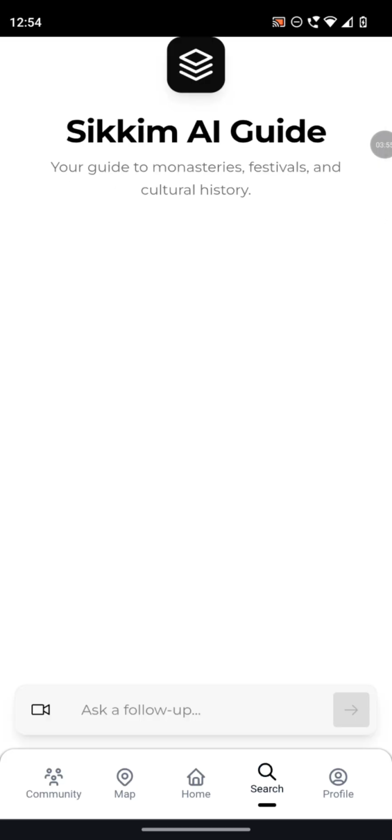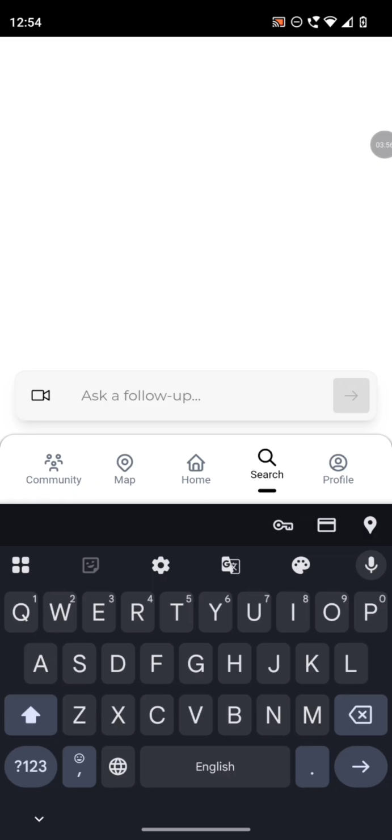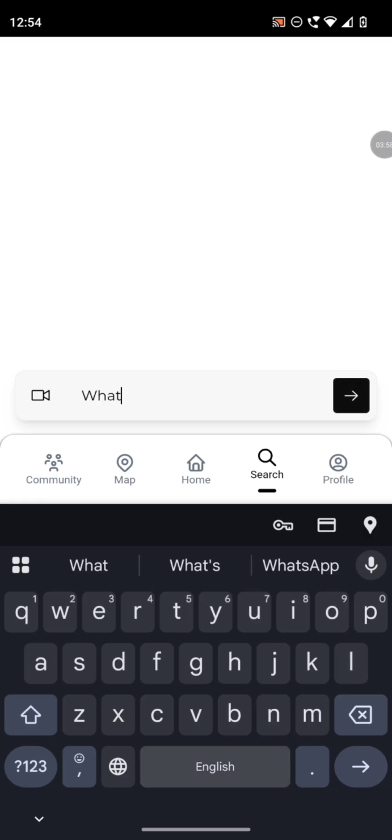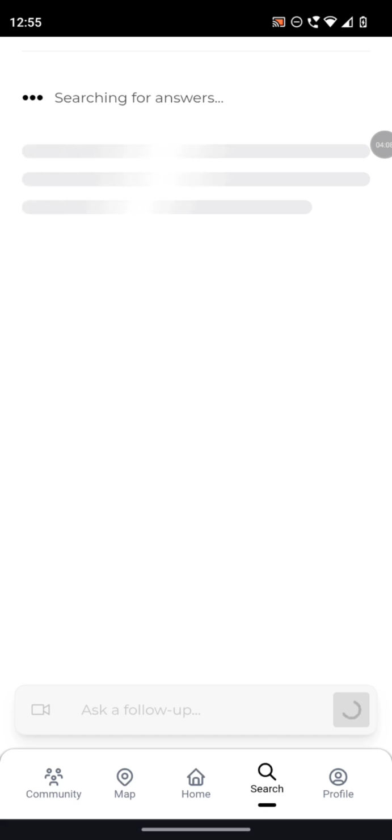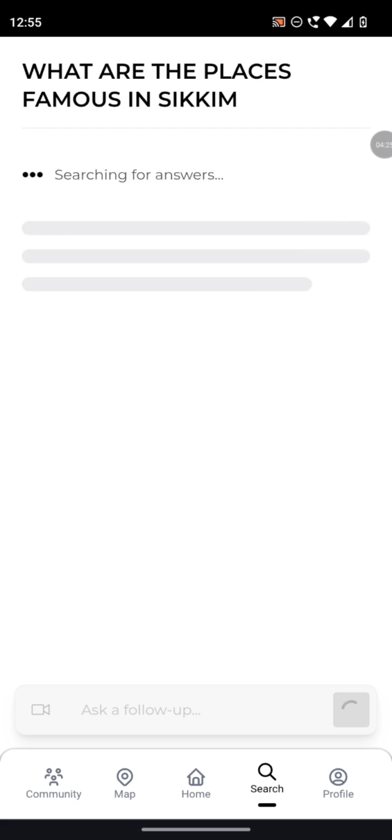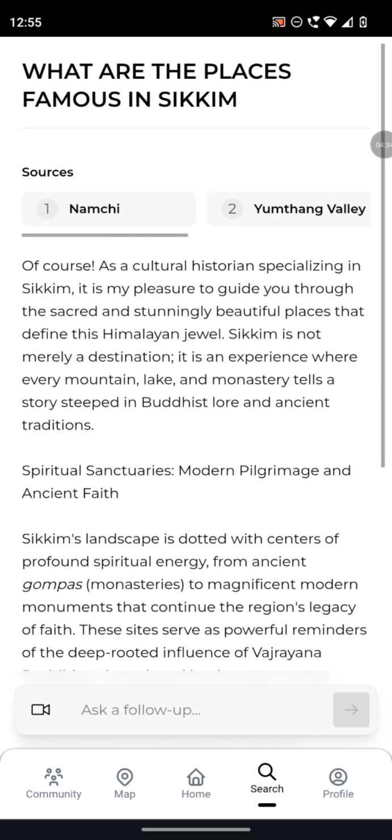Apart from all of this, we have a Sikkim AI guide, which acts more like a personal travel assistant for tourists. So instead of browsing through multiple menus online, we can just ask a simple question in natural language. For example, what are the most famous places in Sikkim? And it will answer you in a few seconds. So just like this, the AI responds immediately with curated suggestions.